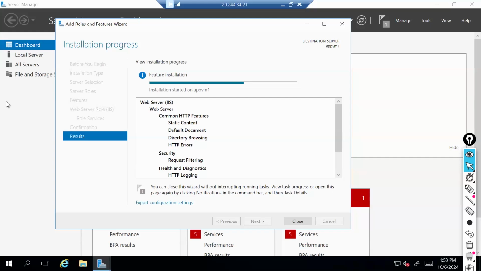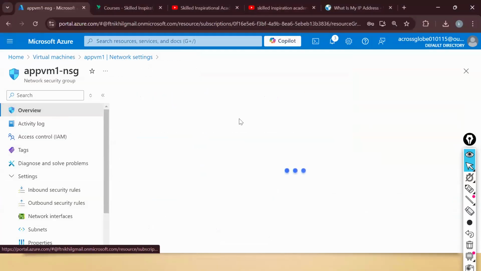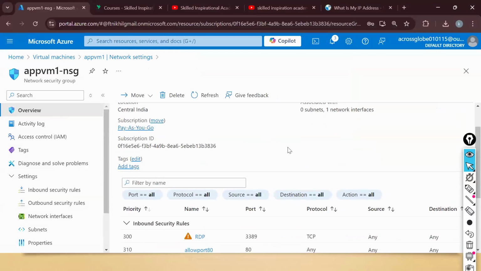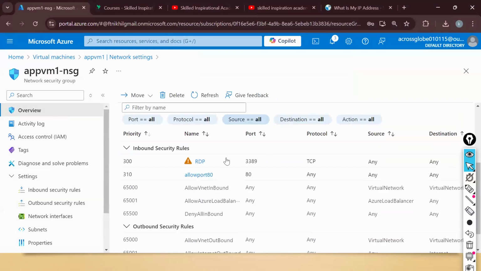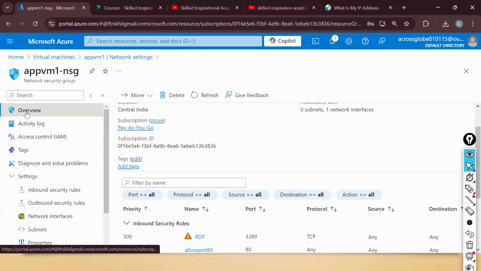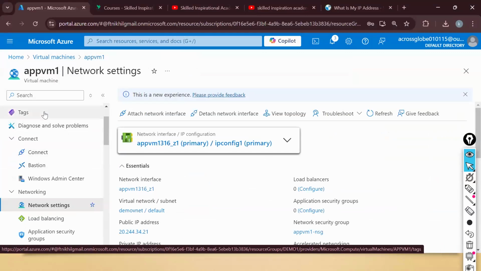So once this web server role gets installed, what I'm going to do first is test it from the VM's private IP. If I go back to my role, in the overview section, you are seeing two IPs: one private, one public.